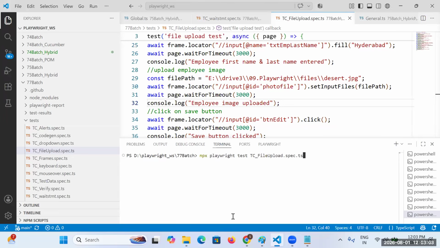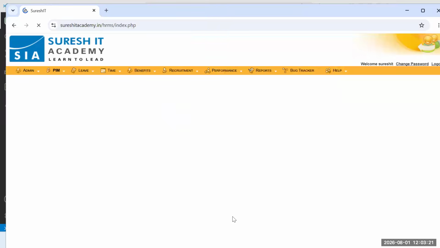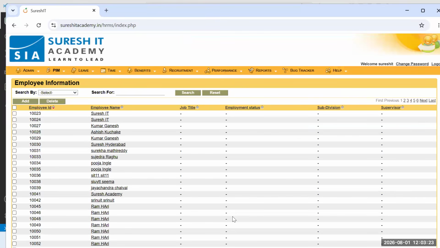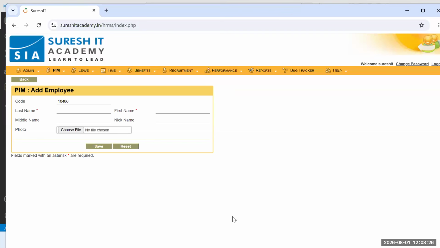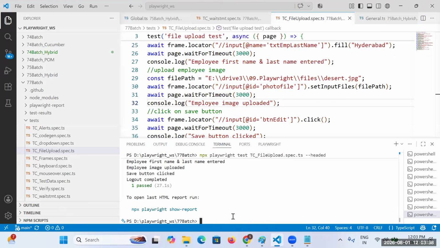Let's see here. I'll just go with edit mode. So now it needs to log in. Now it will click on the add button. Now first name and last name are entered. The file will upload, desert.jpg uploaded, then save and then logout, close application.